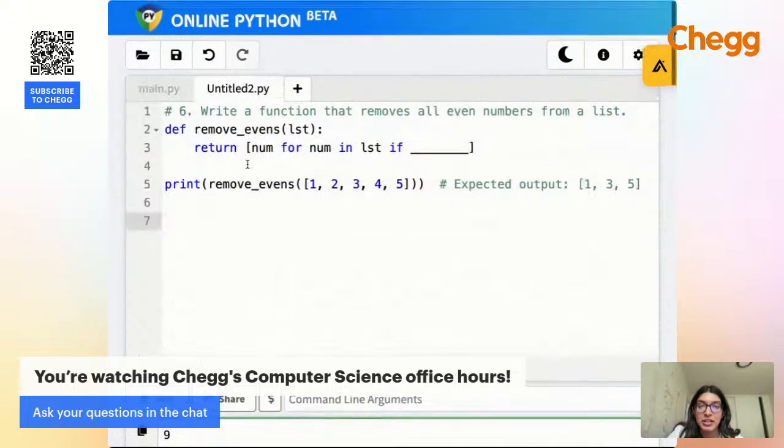Our next question is looking into writing a function that removes all even numbers from a list. So this is a little bit more difficult since we haven't done list comprehension before. But the way that you'd explain it is, the for loops that we've done before take up a lot of space for no reason. Instead, what we can do is put it into a list or an array format.